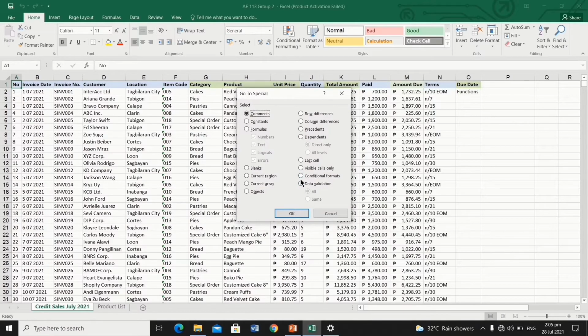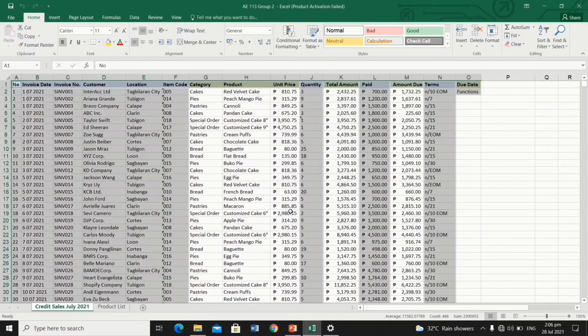So, as I said earlier, let's try to see which cells have constants. Here, we can see many options that we can use. And since I want to identify the constants, let's click Constants and then OK. Then here it is, we can notice that only 9 cells were highlighted. So it means that these are the only cells that have constants.